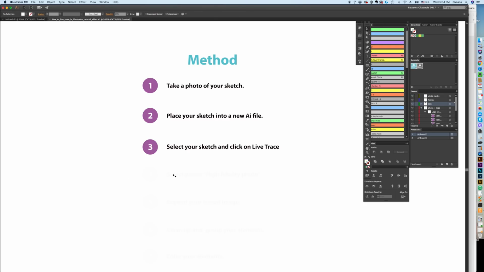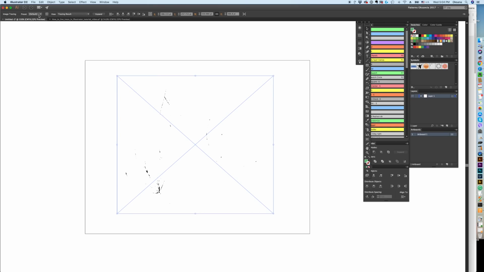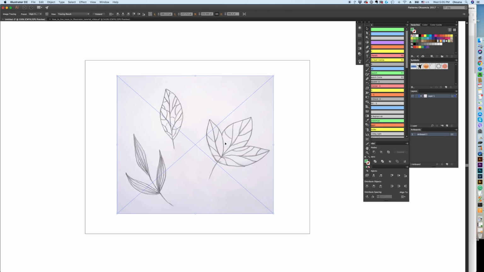What we are going to do is select the preset, high fidelity photo, and this is where we are going to find our presets. Presets are on the left of the tracing result. All right, and here's our high fidelity photo. It's under default. And now it's going to work a little bit on our sketch, and we are going to see our result very quickly. There you go. Now we have our sketch.